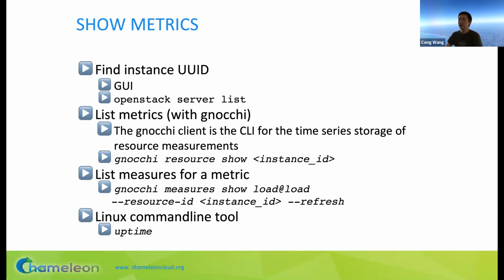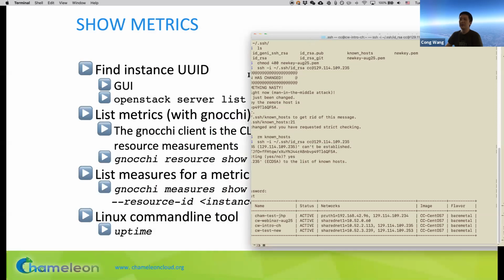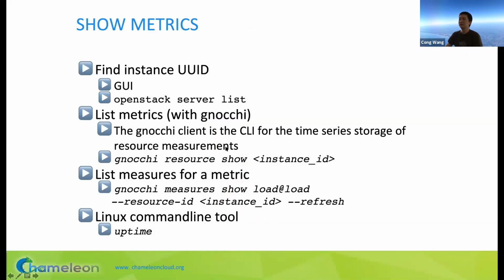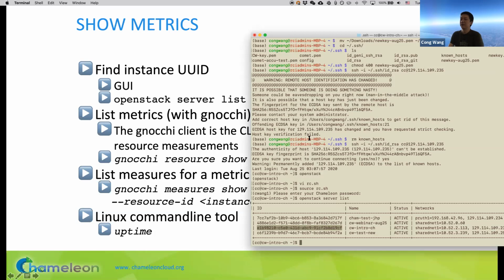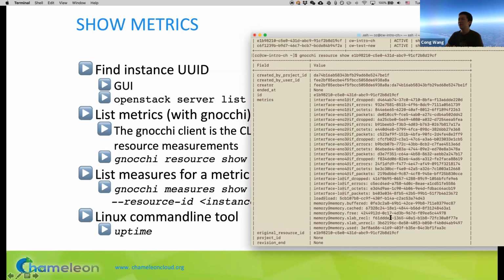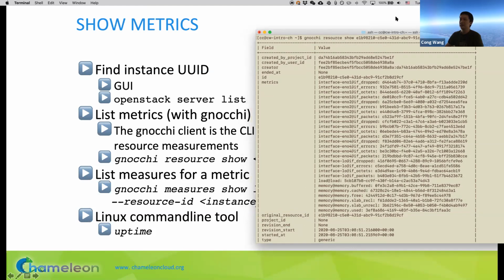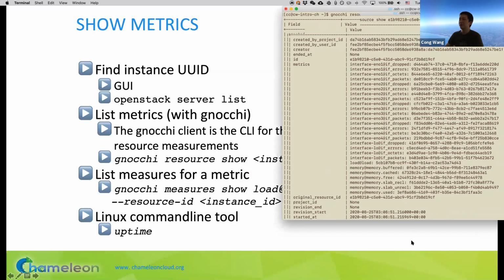We will need Gnocchi to run the experiment. Gnocchi is the OpenStack measurement framework. It's a command line for the time series storage of resource measurements. To do this, we can run gnocchi resource show with this ID. It will show us the available measurement metrics. Then we can start our measurement.